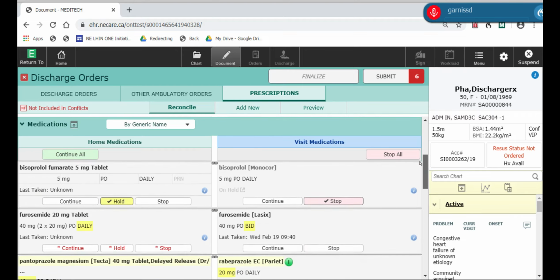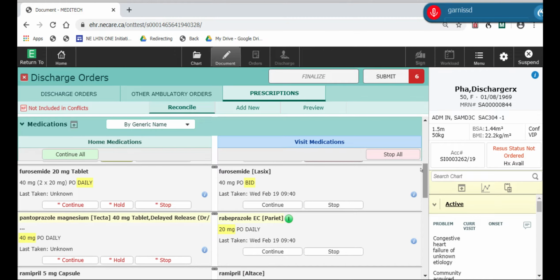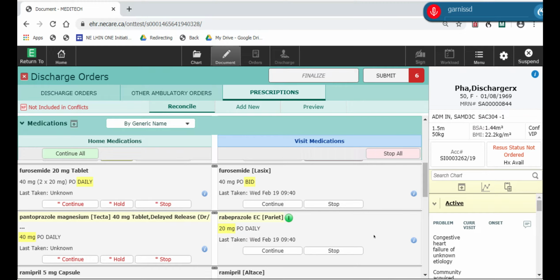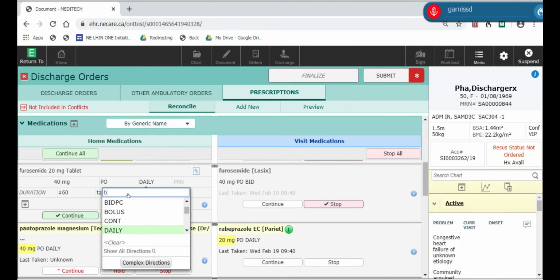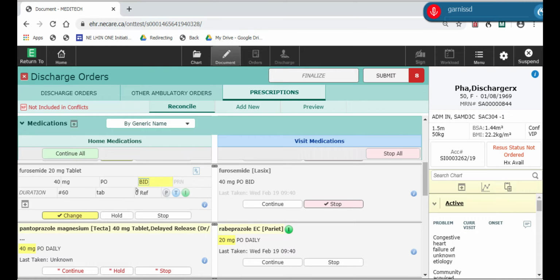Moving along, I noticed for the patient's home furosemide that there are now yellow highlights indicating that a change has occurred. I can see that the patient was admitted taking furosemide 20 milligrams daily. However, during the visit, the furosemide was increased to twice daily. Since this medication was being taken at home by the patient, I will choose to continue the home medication and make the necessary dose adjustment. This will register as a change.